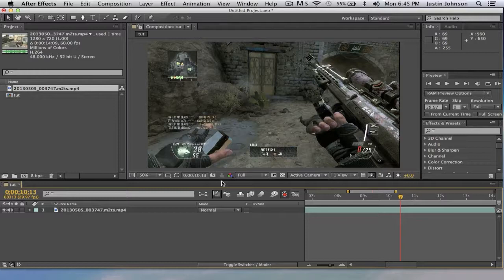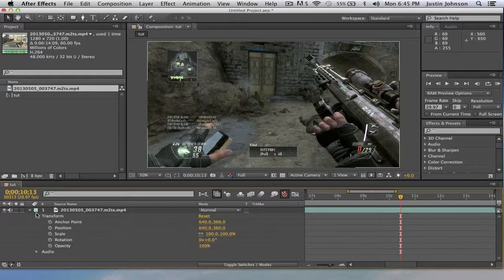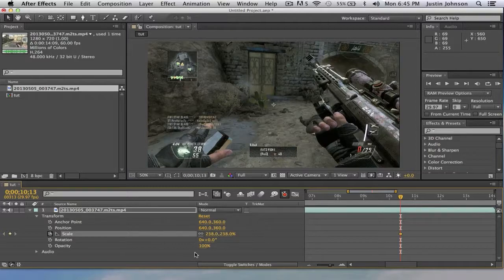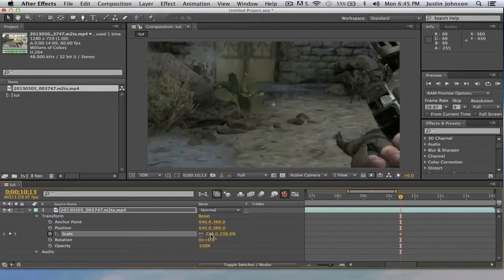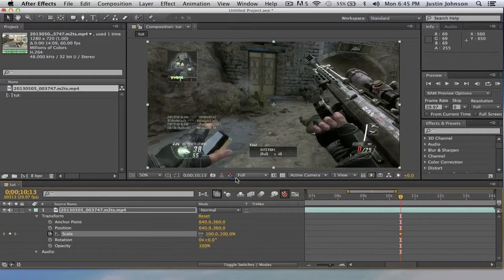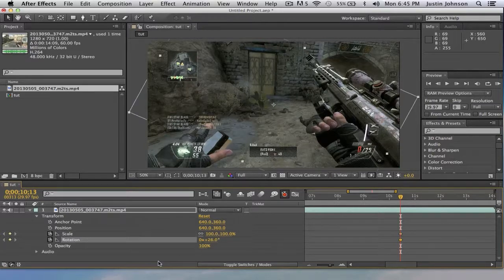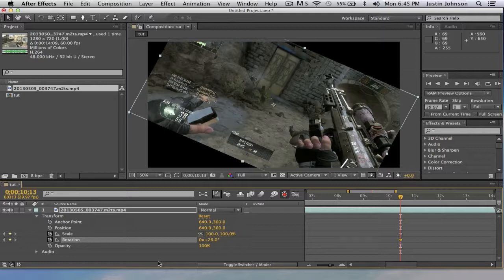A couple of things that you'll need is here: you can head over here to Transform by clicking these arrows, and you can scale it to where it's insanely wide or huge or tall, whatever you feel like doing. And rotation, you'll rotate it, whatever.